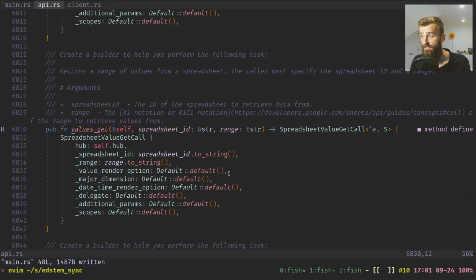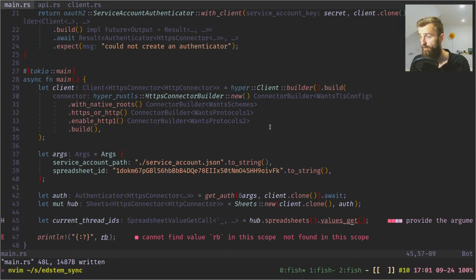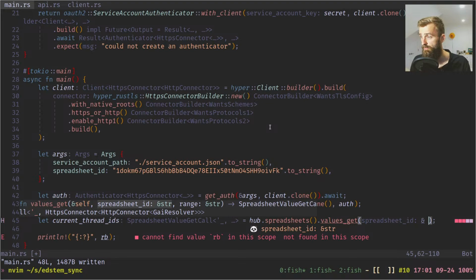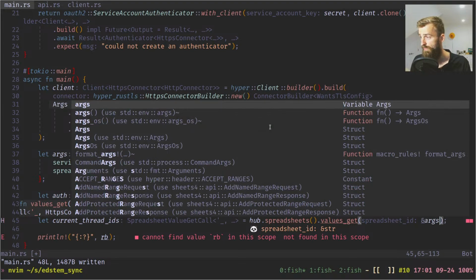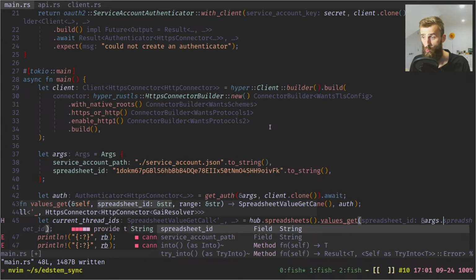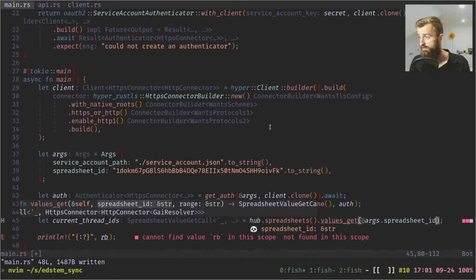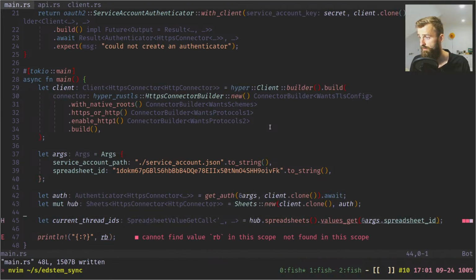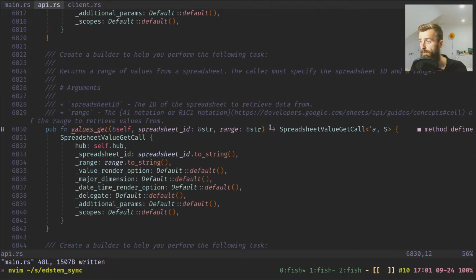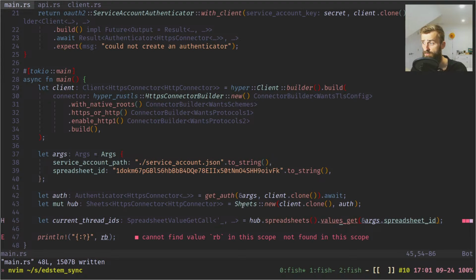And then values get here expects an string, so that expects a reference to a string, a pointer to a string. So I'm going to pass the pointer to args dot spreadsheet ID. So it's still missing one argument. The other argument is a range, which is also a reference to a string.